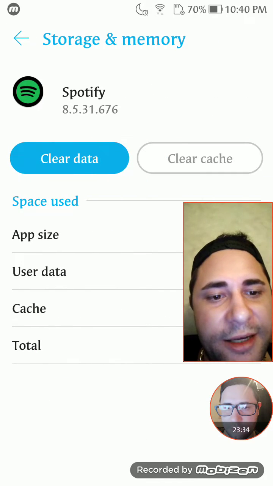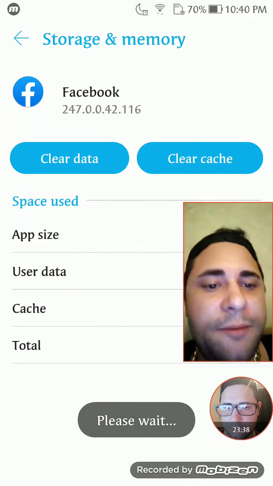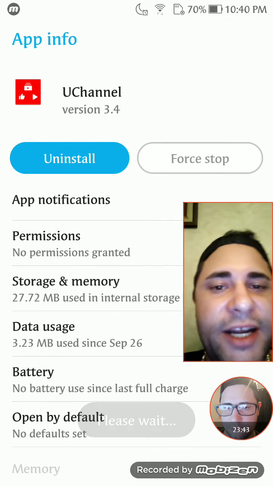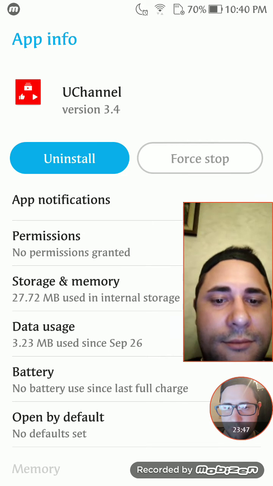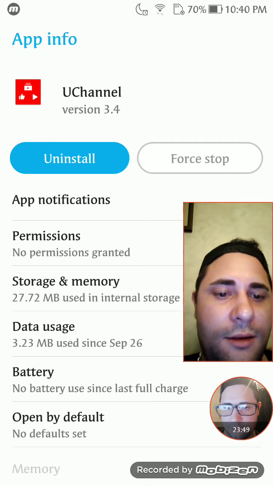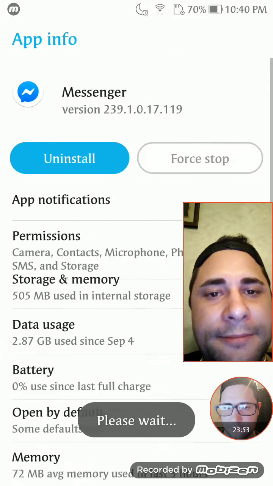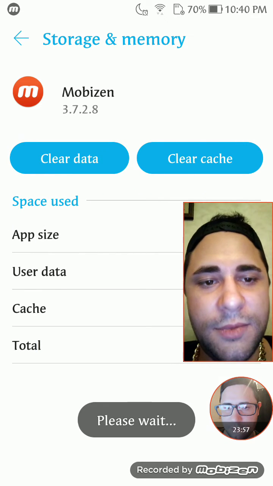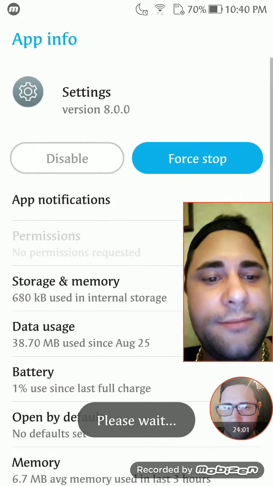I'm not touching anything right now. It'll do that for probably 40 or 50 apps. Again, I tell you this, I haven't done this in a long time. It's just going on its own here. Sometimes it does stop up. I'm not sure why or how, but it does.